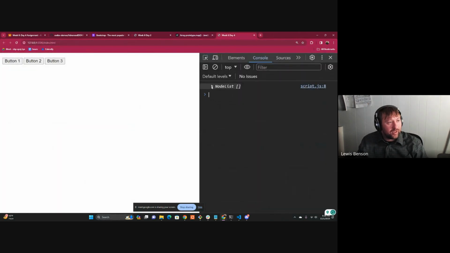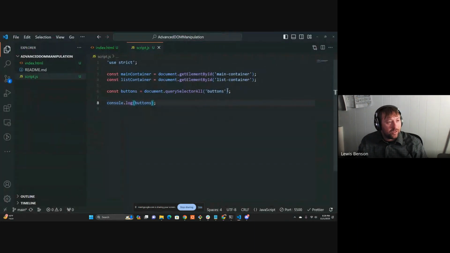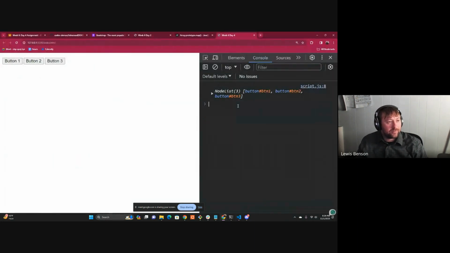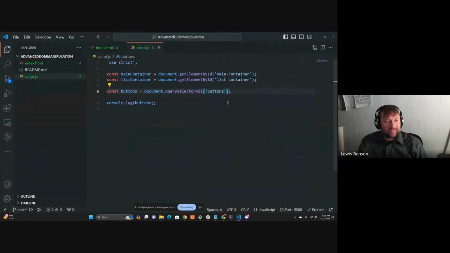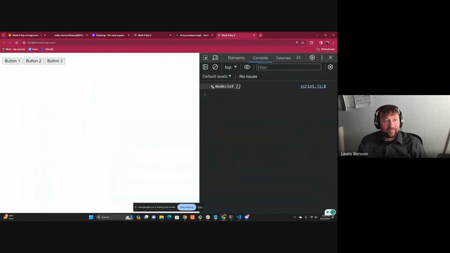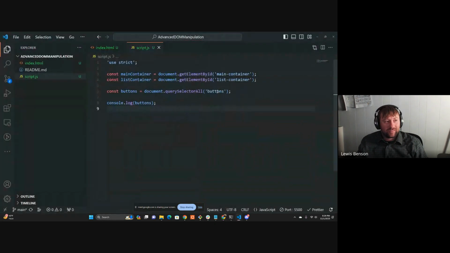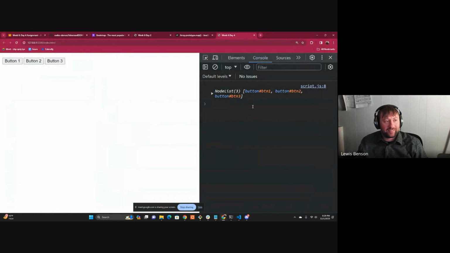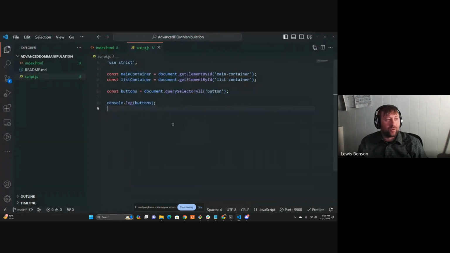There we go. I have an empty node list, so I did not find the buttons. That's because I put an S at the end of it. There we go. So that's a good thing to do if you're not sure what's happening. That one little typo could have really made my day rough because now this is an empty node list just because I had an S at the end of that. I removed the S, and now we can see my node list has 3 button elements in it. And we'll be able to use indexing to select each one.